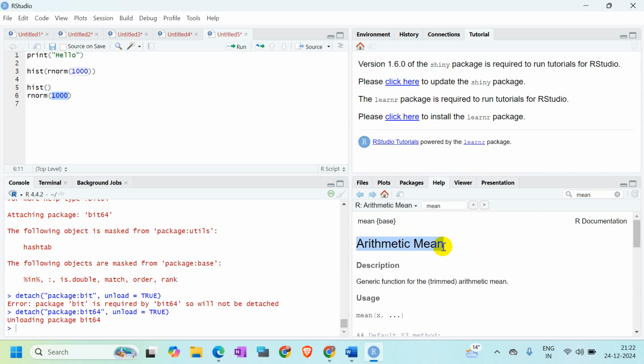You know there are different types of means, like the arithmetic mean, the geometric mean, and the harmonic mean. This is basically giving the arithmetic mean as output. It is a generic function and also gives the trimmed arithmetic mean.